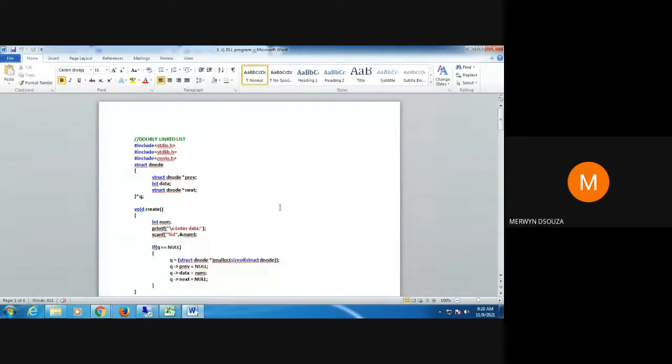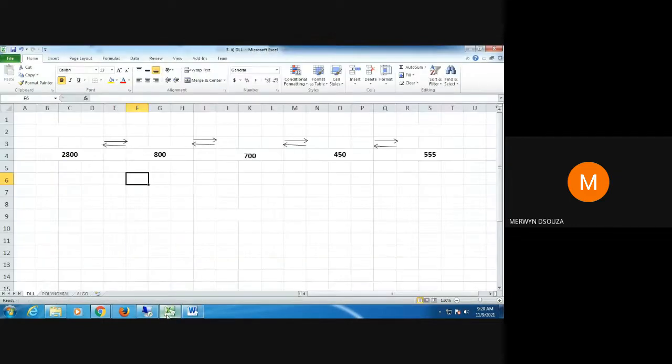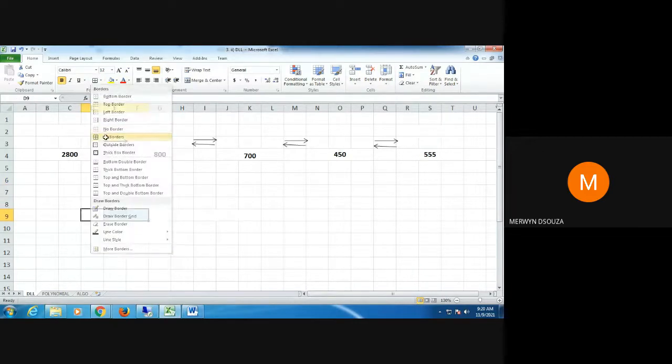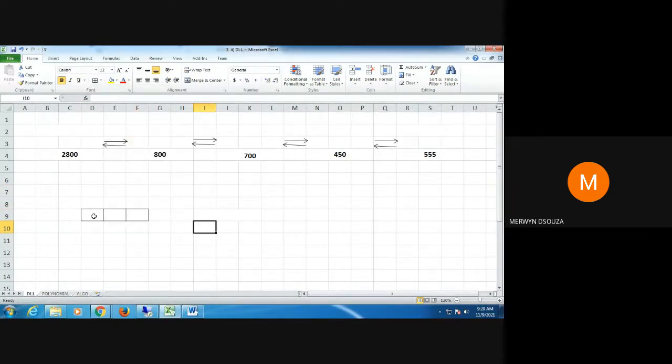So students, today we are studying a program for doubly linked list. Like we have discussed previously, a doubly linked list basically has three fields in the structure of a node.